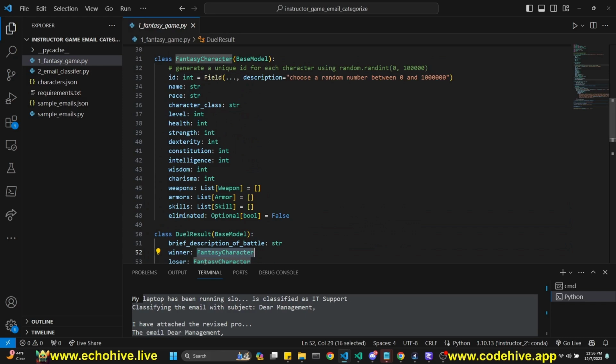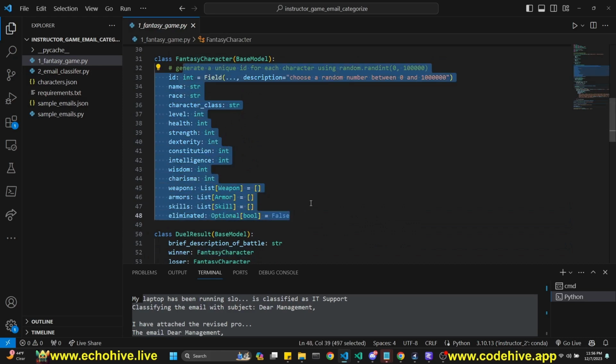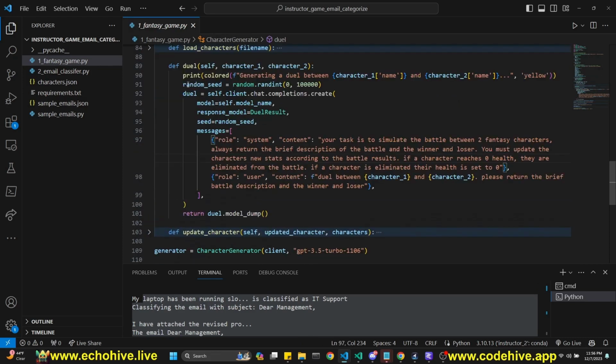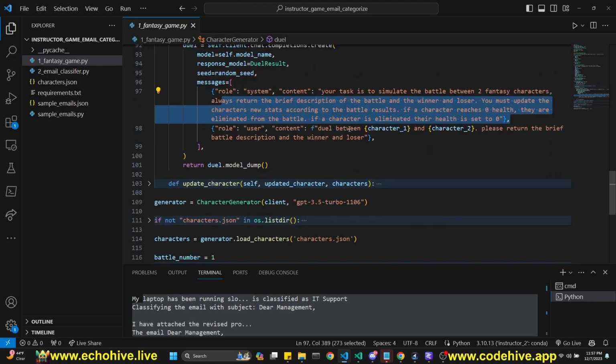Why is this going to happen? Because of the fantasy character we have defined here, so GPT is going to return this entire updated stats for the character. We are again using a random seed, just trying to get varied results. We get a random seed and we use it here. And then our system message: your task is to simulate a battle between two fantasy characters. Always return a brief description of the battle and the winner and loser. And then we give it some information about them. The duel is between the first character, and this is going to be the stats, and this is going to be the stats for the next character.